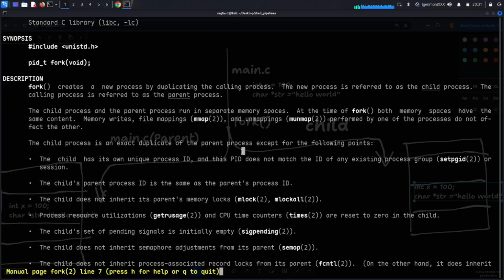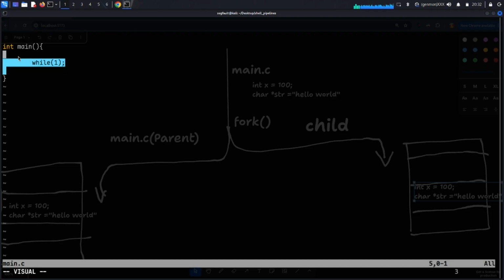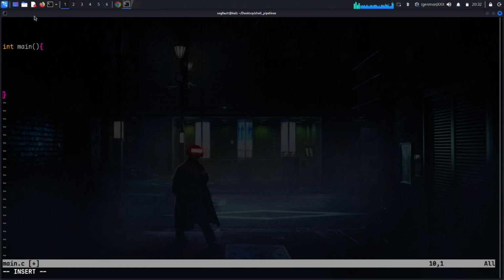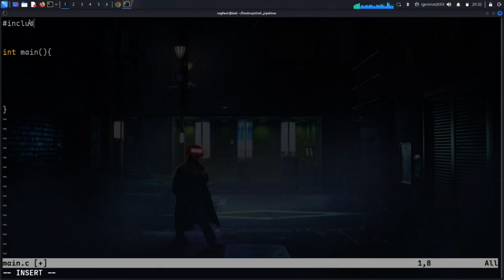So just keep this in mind. So let's continue. Enough theory, let's go into practice and make a process. Let's create a new process, for example. So let's remove this. All right, first I'm going to zoom in like this and I need to include stdio.h, and also I need to include unistd.h.